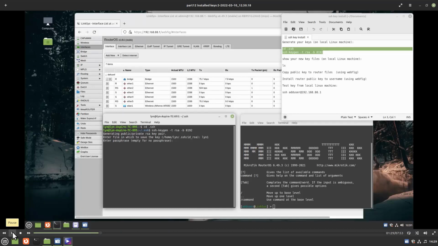This is asking for a passphrase. If you want to have a passphrase, that makes your key more secure. It also requires two things for anyone to log in. They need the key and they also need the passphrase. So I'm going to use a passphrase and actually repeat it. Now it's saved two files. It's saved lin1 and lin1.pub. Pub is a public file, the one you put out there on your router, and lin1 is a private file, the one you keep on your computer in a secure location.